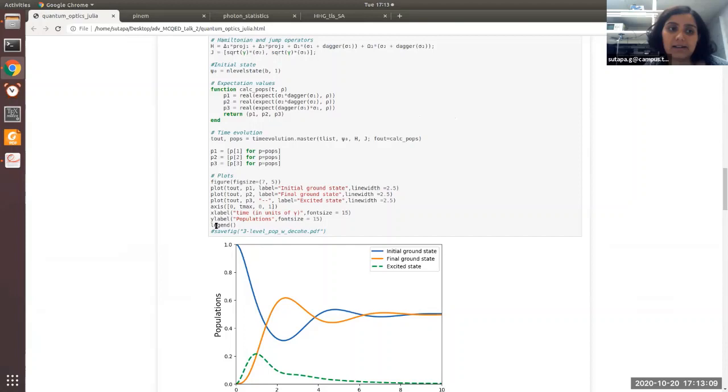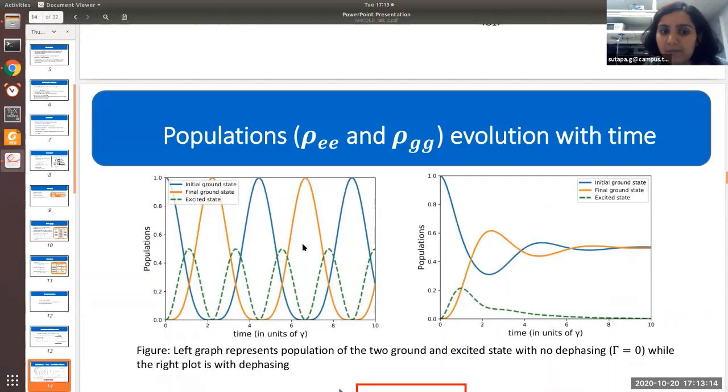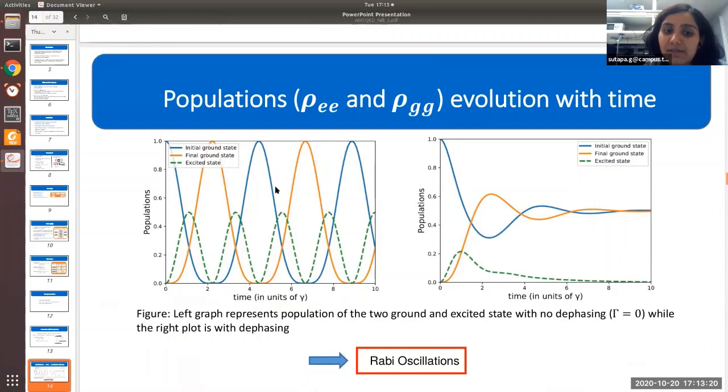If we look into the result, if we calculate the population from the master equation, we see that it basically shows Rabi oscillation. Here, if we remove the decoherence from the atom, the dephasing, we see that the population starts with the blue one, which is the G1 state, and then goes down and shows this Rabi oscillation. Similarly, the excited state shows the same thing. But then we add the dephasing, and it shows that the Rabi oscillation decays with time. So this is what the population dynamics with time looks like for the three-level atom interacting with two classical fields.